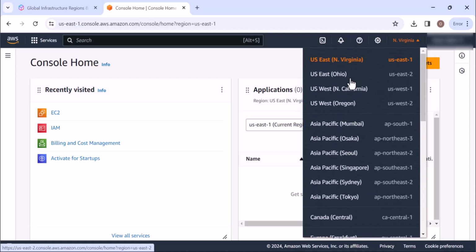If you create a resource in a particular region, when you go to another region, you will not find it there. That's why you have to check the region where you are creating your resources. Another thing is you need to check the region that is closer to you in order to reduce latency, which we discussed earlier. That is one of the reasons for AWS global infrastructure. So let's create a resource.